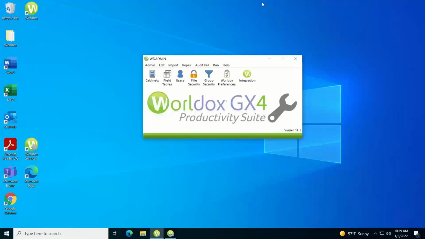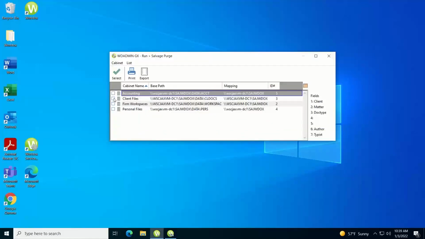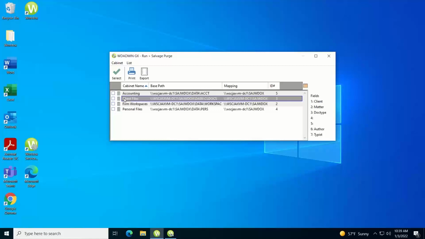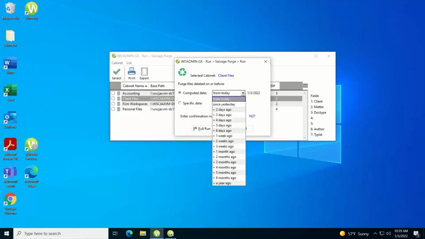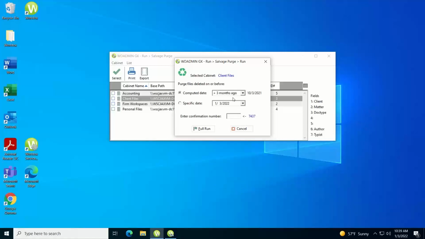So to do it manually, what you'll do is pull down the Run menu from WD Admin, and you'll see a sub-menu called Salvage Purge. I'm going to go ahead and click on that. You can choose all your cabinets or just choose a specific cabinet, and then select, and it's going to ask you for a compute date. You hit the drop down. So if you want everything that's been in there longer than, let's say, 3 months ago, then you're going to type in this confirmation number and then just hit full run.